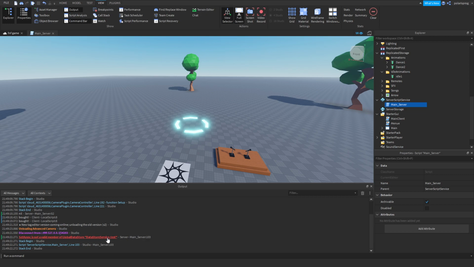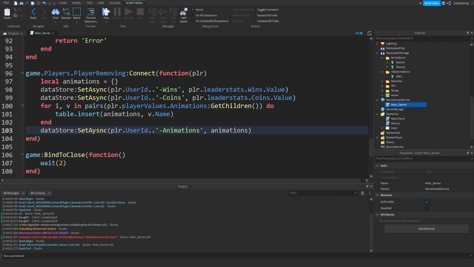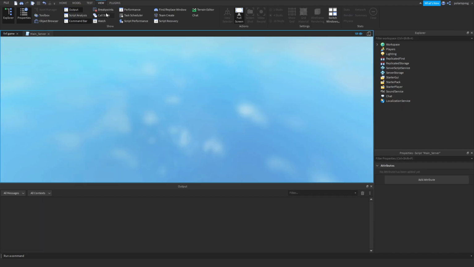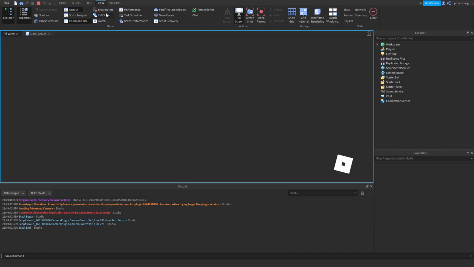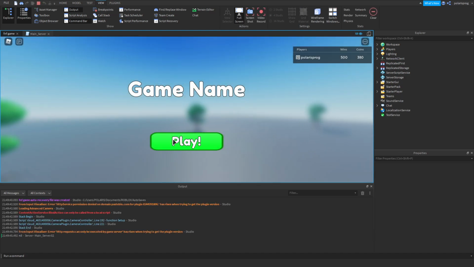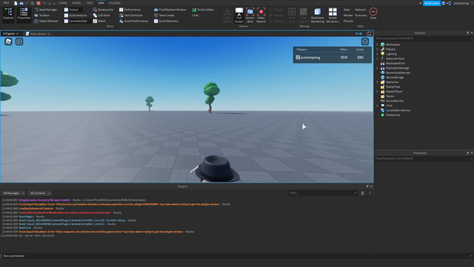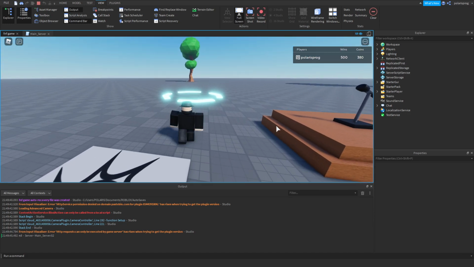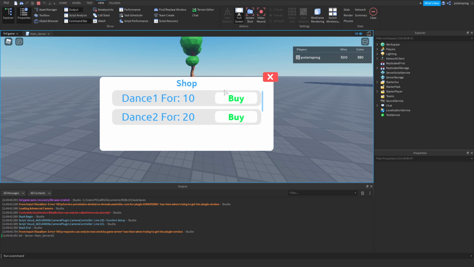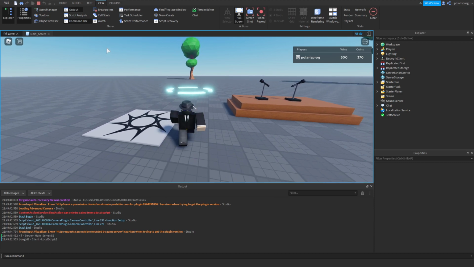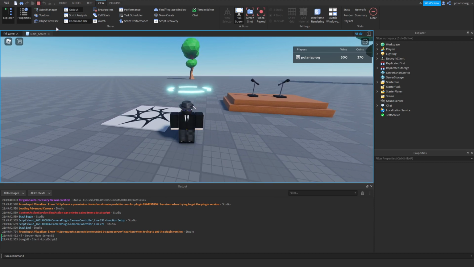And we have an error. SetAsync is not a valid member of a global data store. Did I spell SetAsync wrong? Oh, I spelled SetAsync wrong again. So it should be working now. That was some stupid mistakes. So it printed not nil. I should have an animation this time.